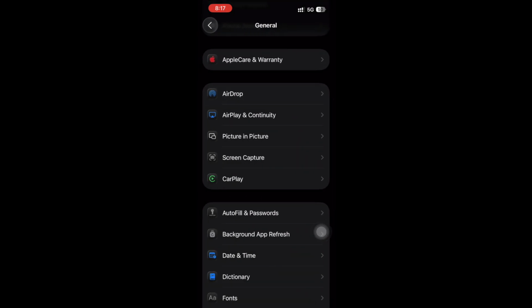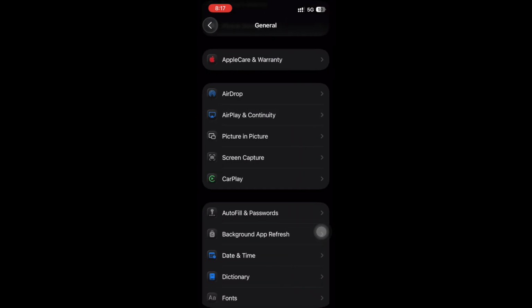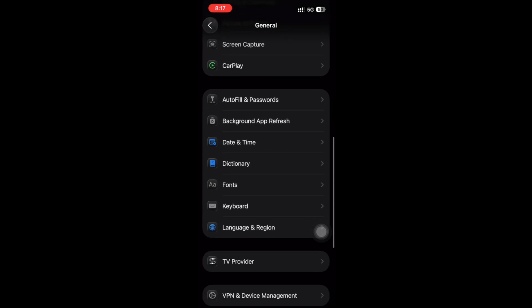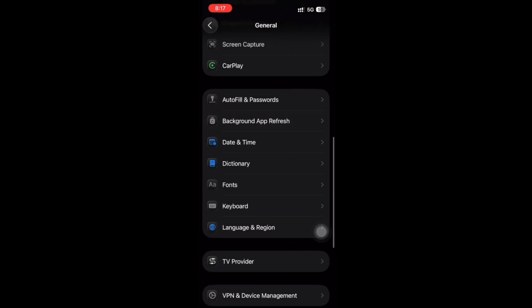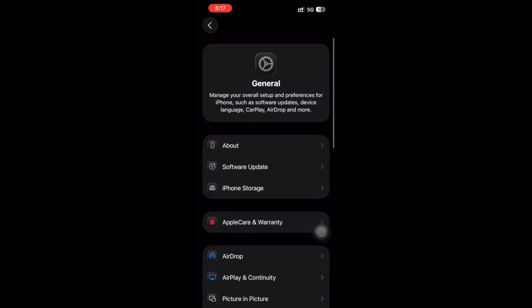I see AirDrop, there is not much difference. Picture in picture, same options. The icons are a little bit dragged. It looks horizontally dragged, especially the radio buttons. The other features are also the same. Background app refresh is also similar. Let us continue exploring to find out if there are any changes.